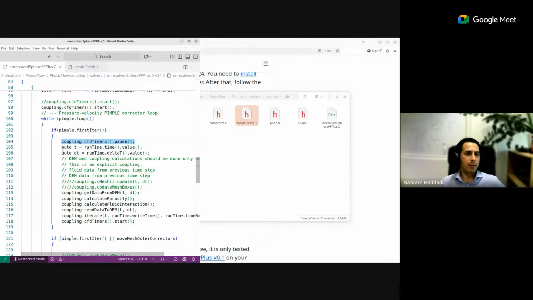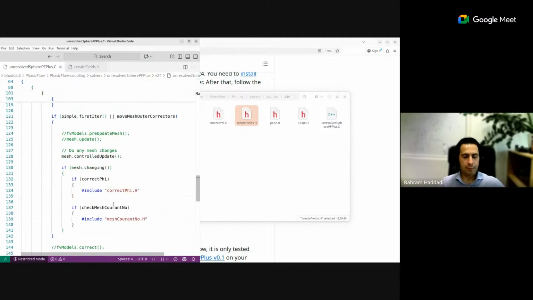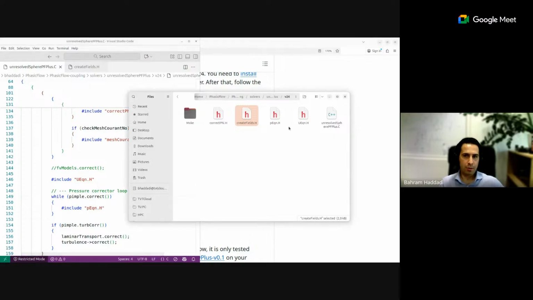So we get the information from the DEM side. We calculate the porosity field. Then we calculate the fluid interaction, and we pass this information to DEM for updating the DEM. And in the next line, basically, we do the DEM iteration and we update our DEM. And then we start the CFD timers again, because from here onwards, we are going into the CFD calculations. So the updating for the changing mesh, this is typical OpenFOAM stuff. And then the next part of the magic is happening in the U and P equation.